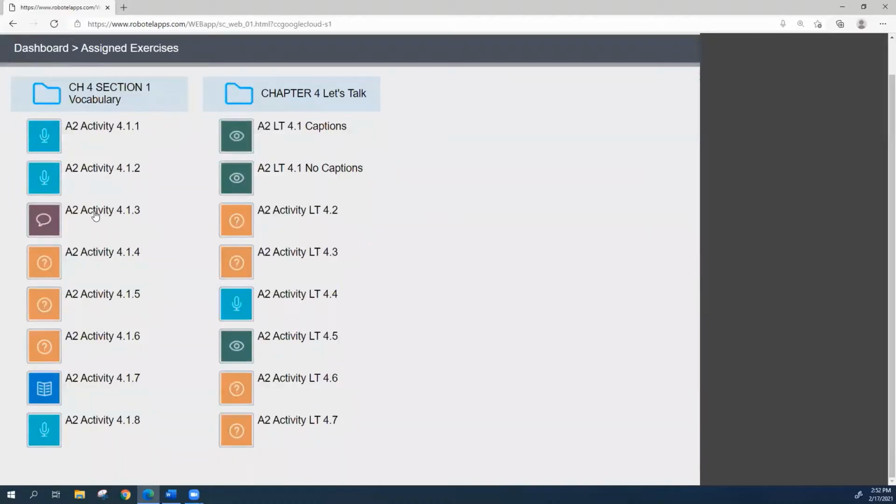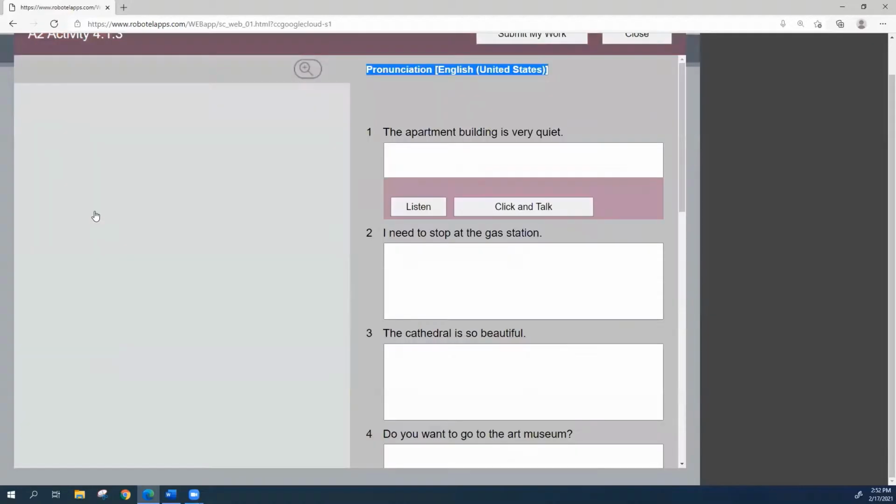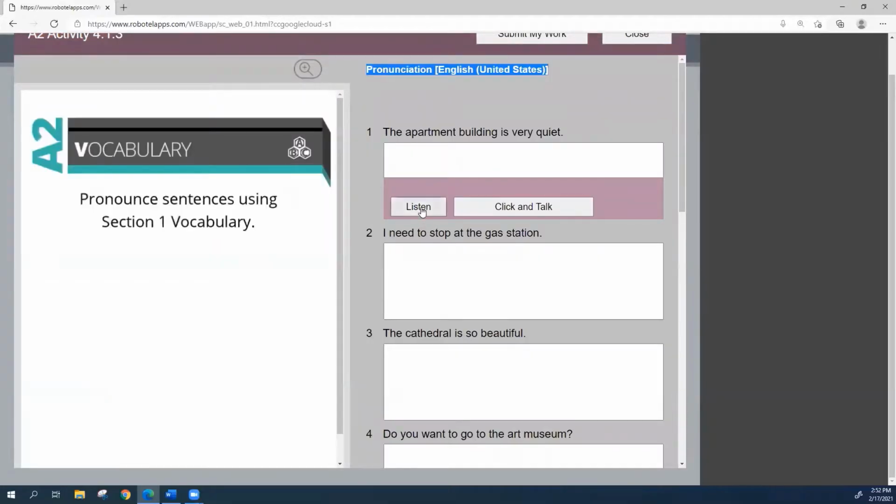And lastly, the pronunciation activity. Here we're using artificial intelligence. Simply click on the listen button. So the artificial intelligence is reading the sentence. The apartment building is very quiet. When you're ready to record, simply click here.